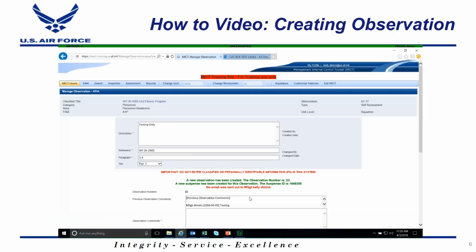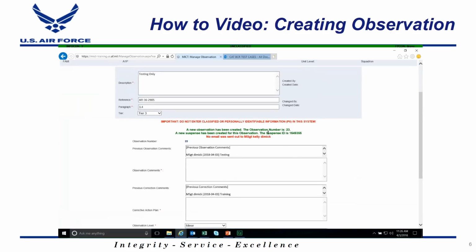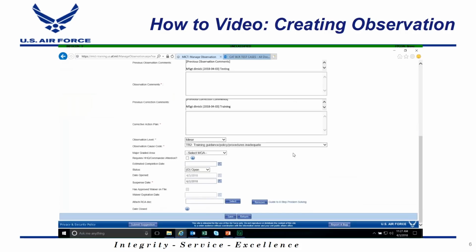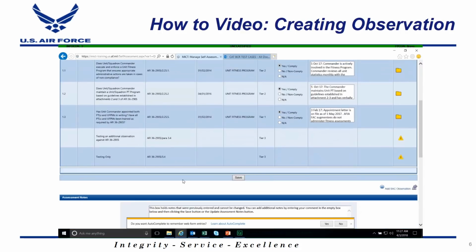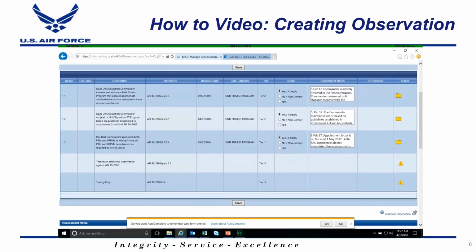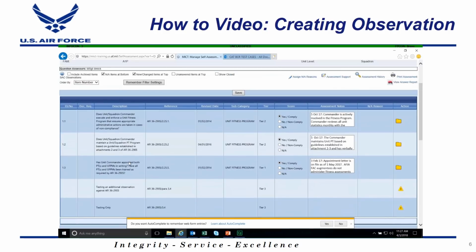You're going to notice now that you're going to have a unique observation number that's associated to your observation. A suspense will be created for this observation. And when you click return, you're going to notice that your observation will be populated now at the very bottom of your checklist. The key to this training is make sure if you click Add SAC Observation that it's not associated to an existing question and it's an additional observation against the SAC that you are working with.